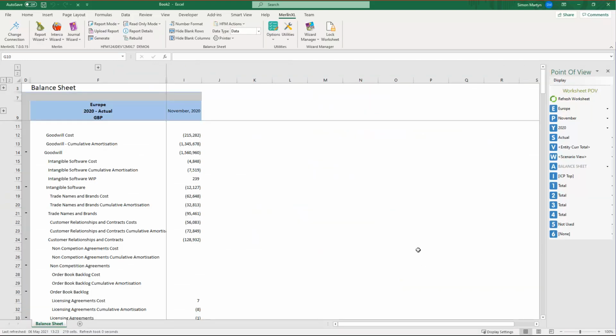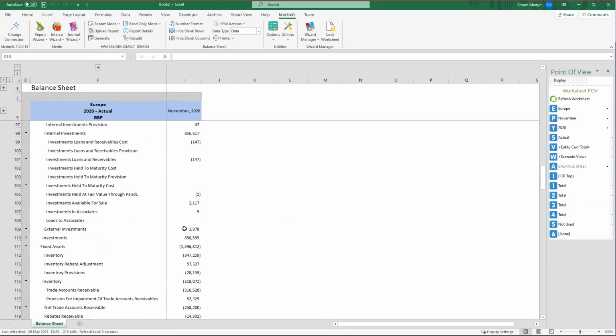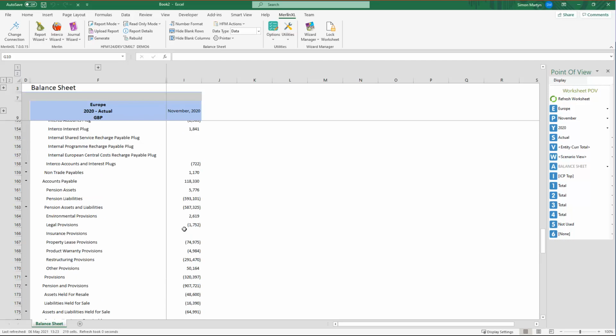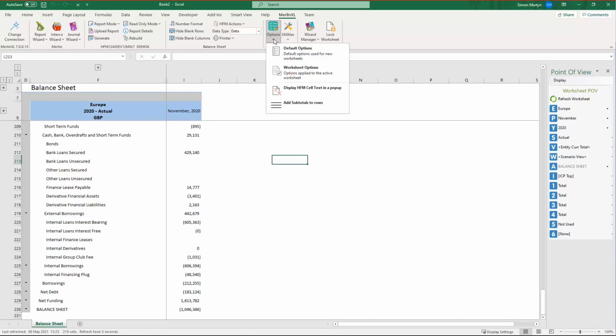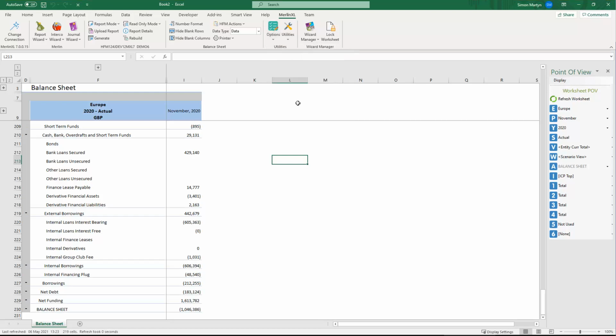And the report we just defined has been added to a new worksheet. In the rows we have all the descendants of the balance sheet account, and in the columns we have the currently selected period. If we want to add some additional formatting to the report, we can select the options and choose to add horizontal lines at the subtotals. This adds horizontal lines around every expanded parent member.